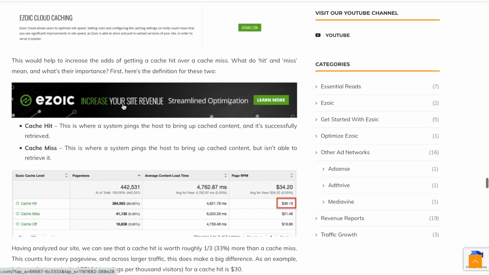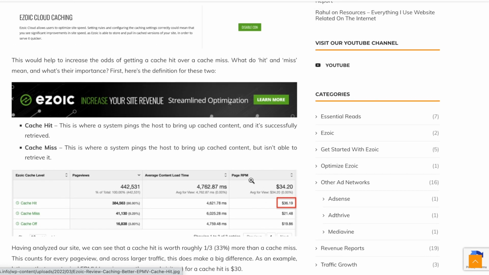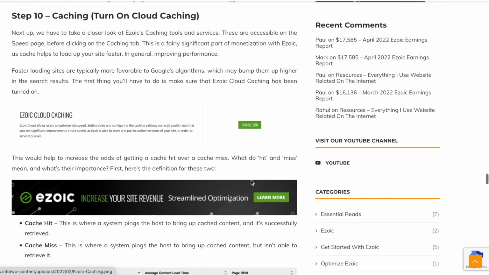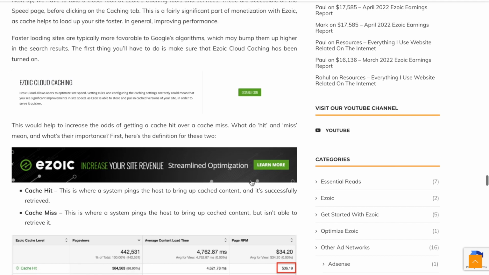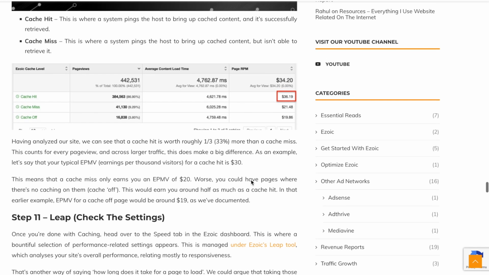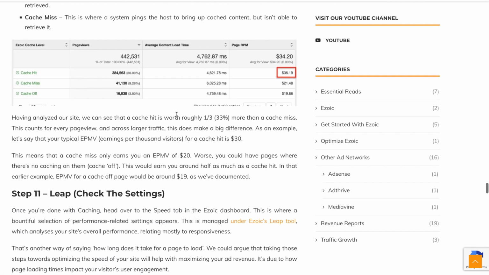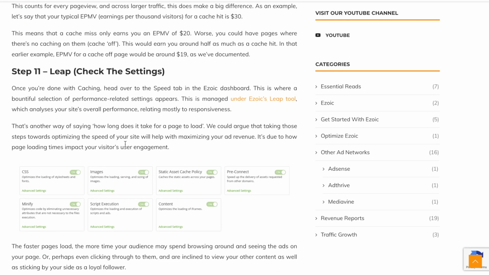Caching as well. This is very, very important. If you look at this, a cache miss here is worth $21. A cache hit is worth $36. So turning on the cache, if you're not already using it, you might make an extra 50% ad revenue. So that is a good tip. I'd recommend that you check that setting straight away. Make sure you get the caching on. The caching used to be set by default, I think, to 7 days. I think now the default is 30 days. I'd check your cache default and change it to 30 days. It's in seconds, but you can figure that out.